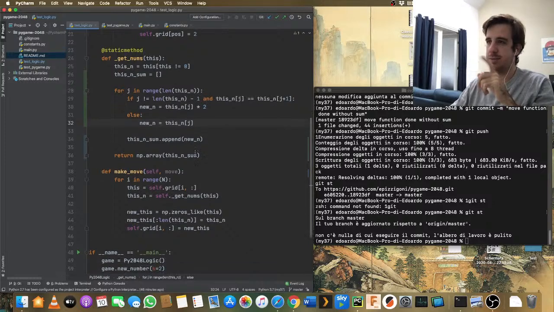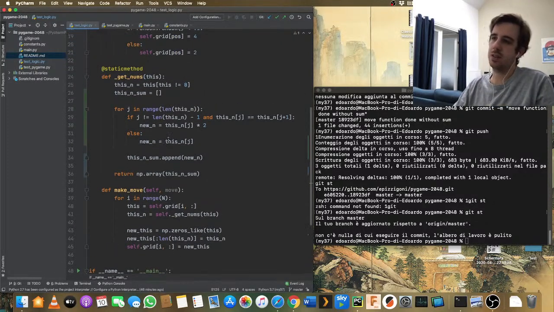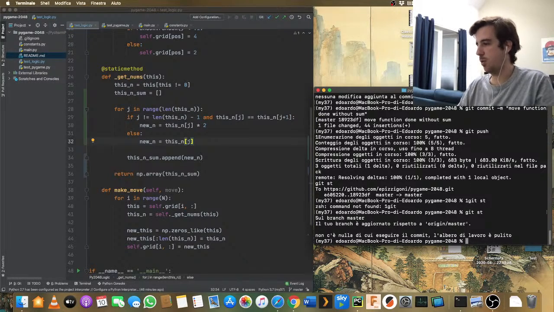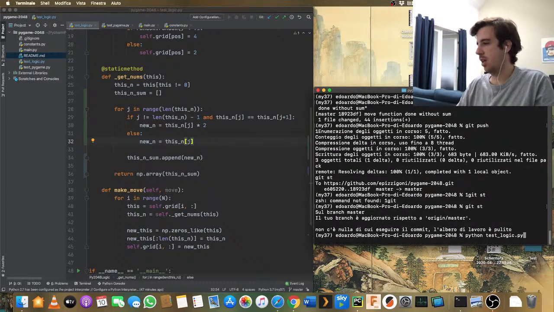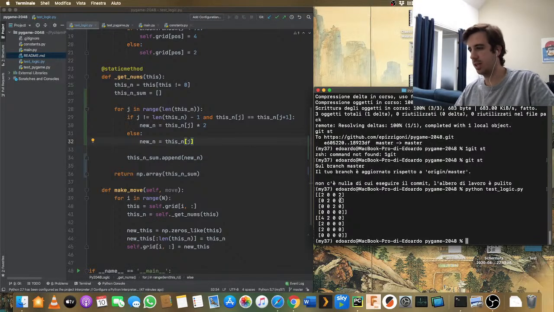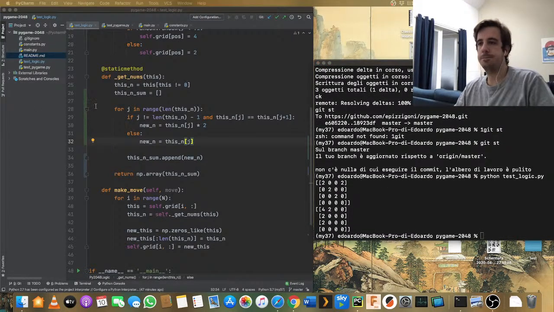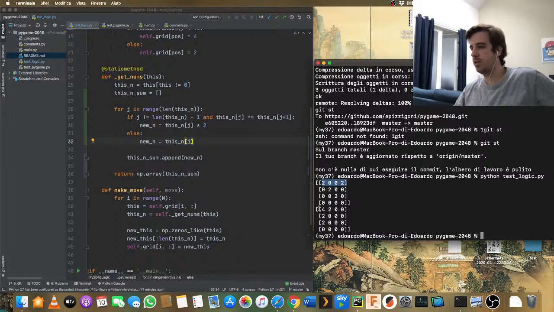So let's try this. I will just make more numbers, so it's more likely that they're in the same row, and then we can see what happens here. I'm pretty sure we need to do one more thing, but I just want to show you guys what this code is doing basically. Okay, so look at the first row. So the first row, it's 2 and 2. So what we should have is just a 4.